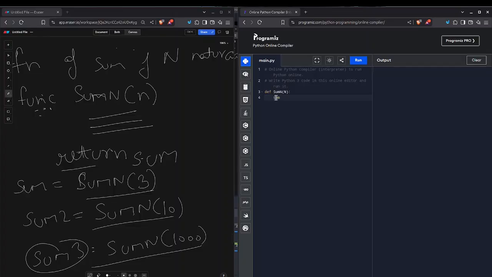As we discussed earlier in loops, first we are going to declare the sum variable which we assign to 0, then we are going to declare num which we assign to 1, because natural numbers start from 1. Then we use a while loop, while num is smaller than or equal to n.